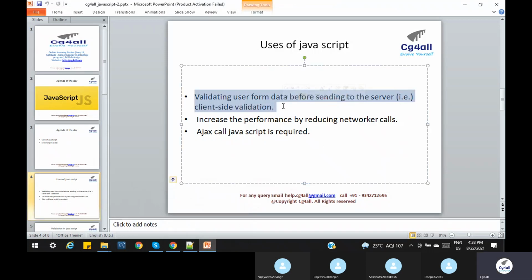The second thing: suppose 500 requests come to the server side. If I don't want to make that call, then we are saving our server. Suppose an unnecessary user is coming and inserting data. If we have a valid product, I don't want to use this data. So with JavaScript, we can save the server call. This is a kind of security also.